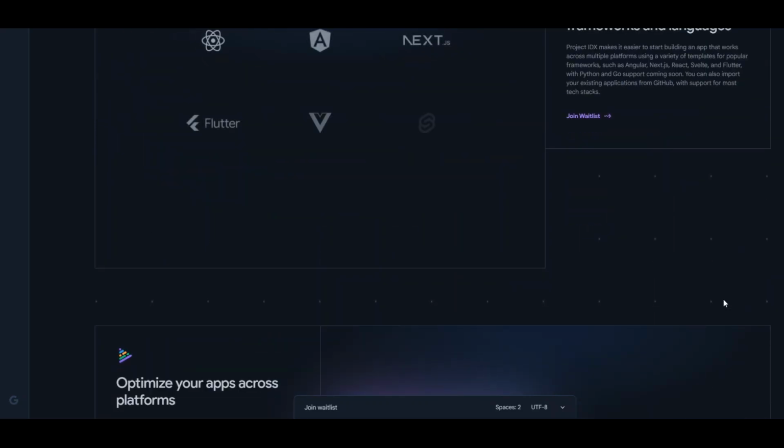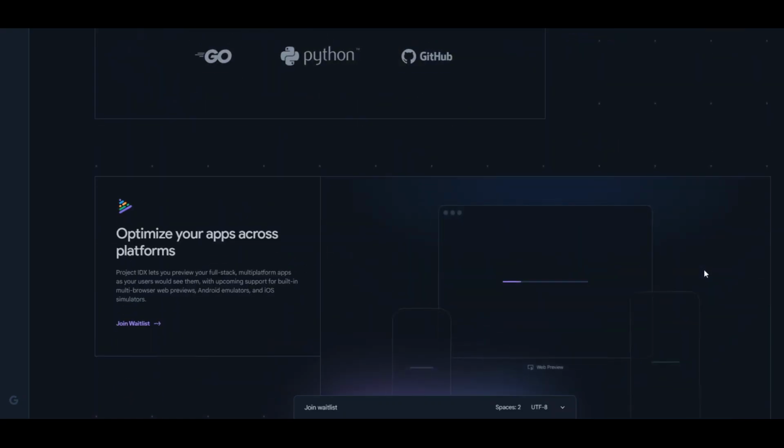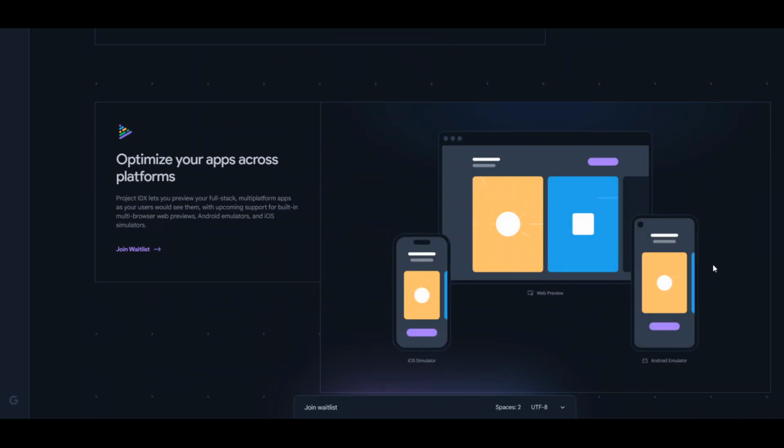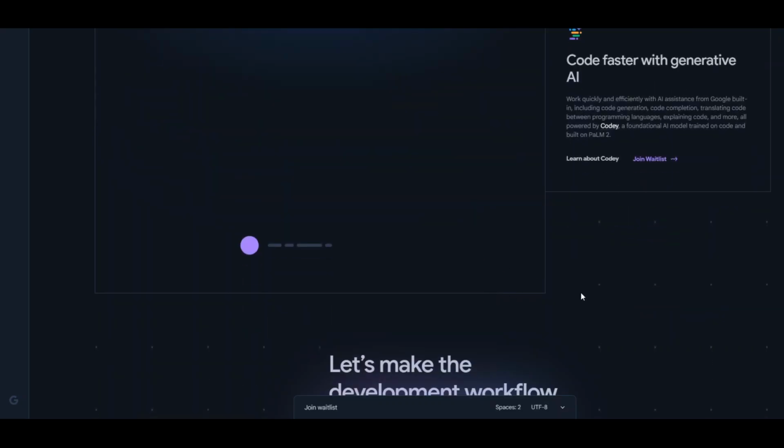If you scroll down, it shows that there are a lot of frameworks and languages it will work with. And as I said, you can translate between the languages. You may also be able to do mixed language programming with it. And then we can optimize our apps for any platform, whether it's a desktop, your Android, or even the iOS simulator, which is amazing. And then you can also code faster with this Gen AI.